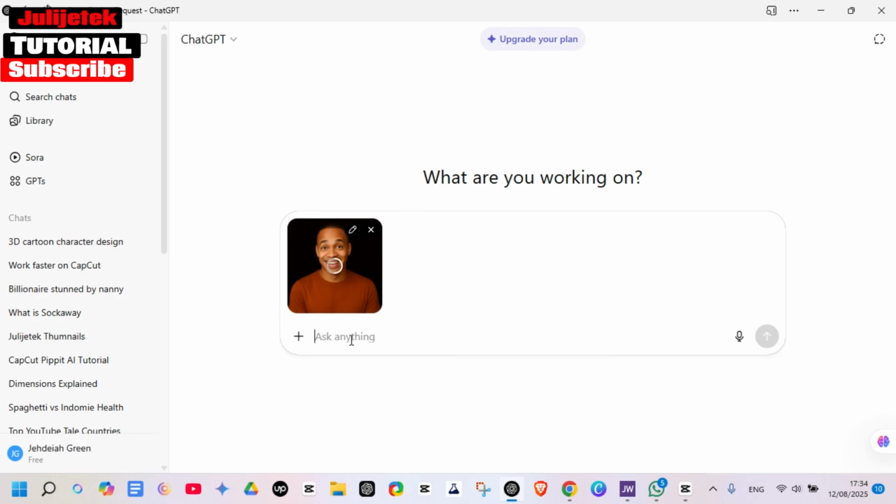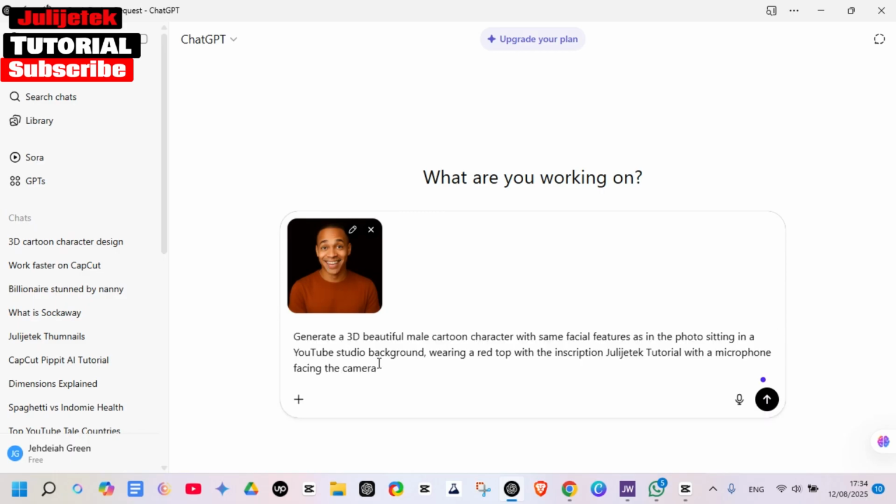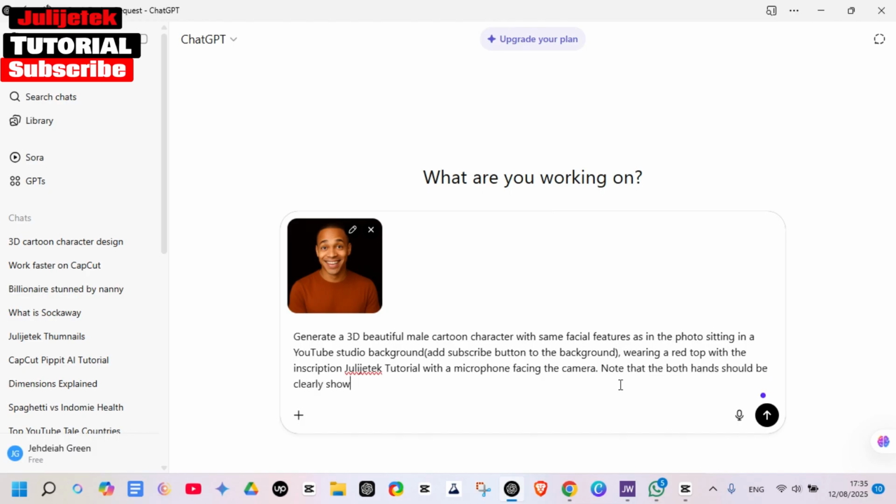While it is uploading, let's add our prompt. So here is the prompt. Generate a 3D beautiful male cartoon character with same facial features as in the photo, sitting in the YouTube studio background. You can customize this prompt the way you want it. You can add things like, note that both hands should be clearly visible. Good. Alright, so let's send this.